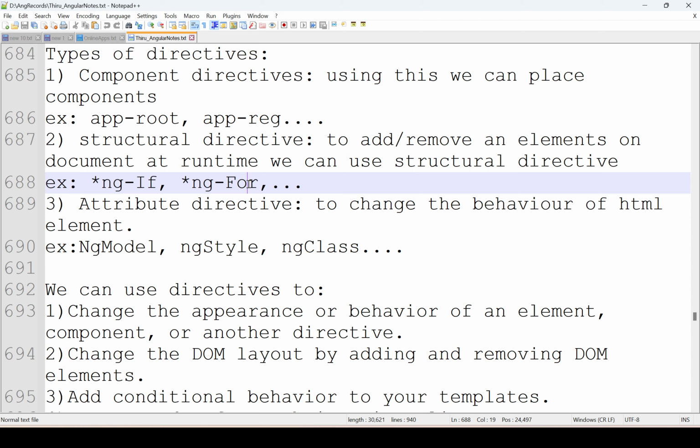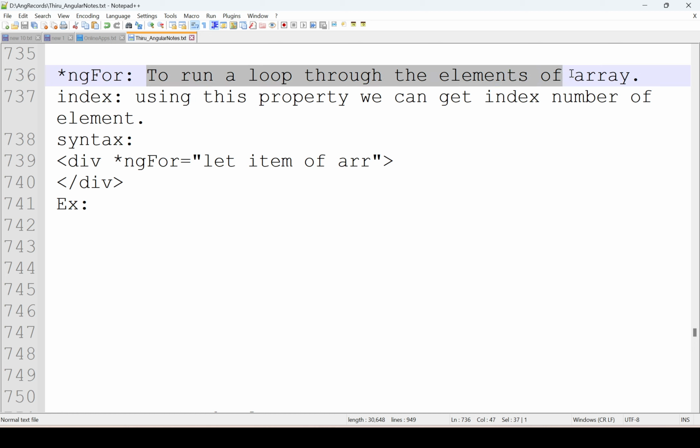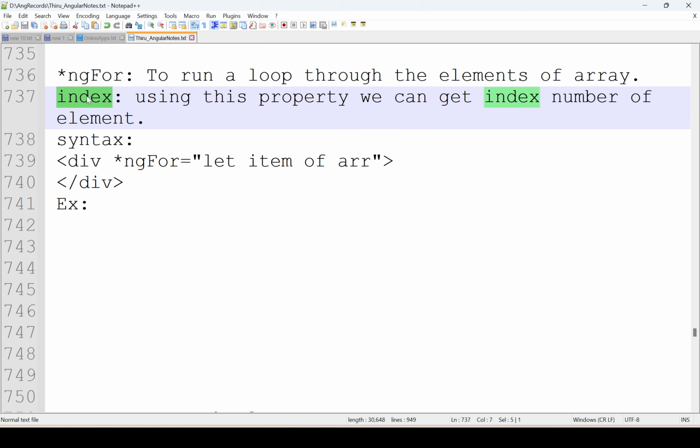ngFor is one of the structural directives. Why we need to use this: to run a loop through the elements of an array. For example, we have an array of elements. We need to loop through those elements, right? So for that purpose we need to go with the ngFor directive. Here index is the number of that element. Index is a predefined property. Using this property we can get the index number of that element. Let's see one example so that you can understand. You will get more understanding about the ngFor directive.